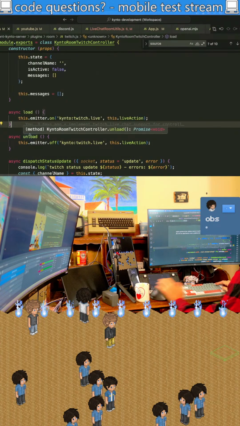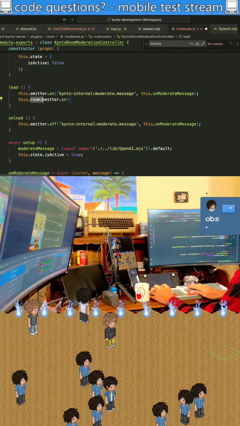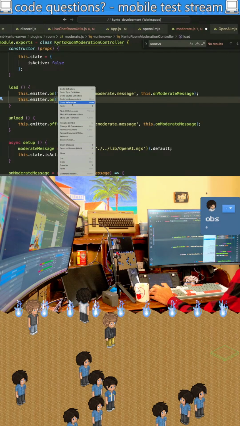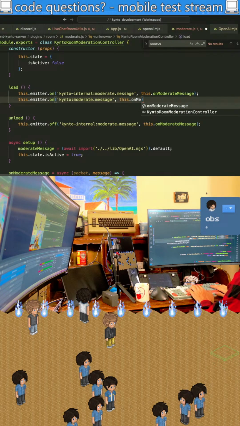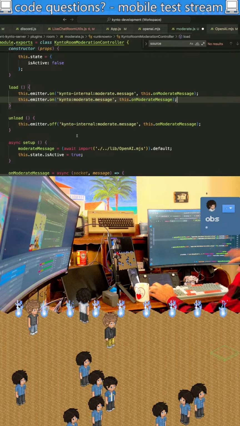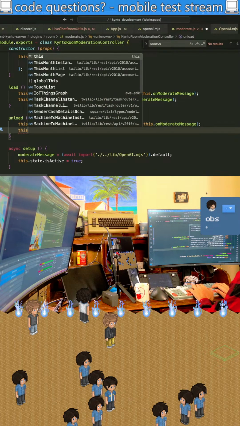So am I just injecting everything into emitter? I guess so. So now I'm setting up a client-side event as well as a server one to allow us to moderate. Let's quickly test that.